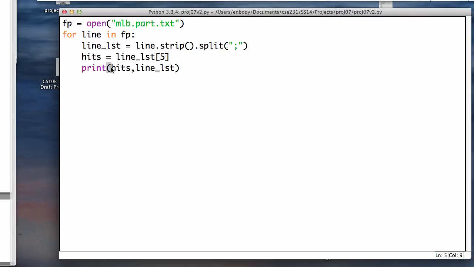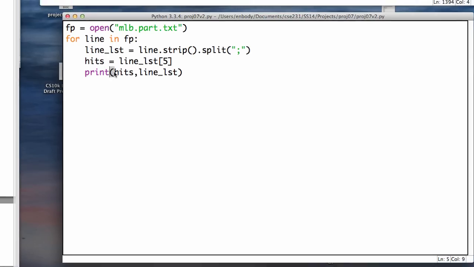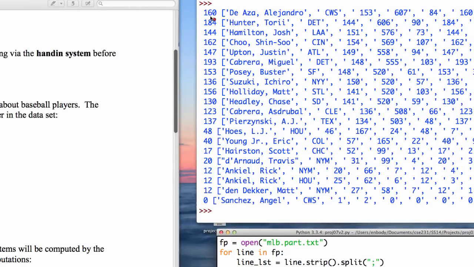Notice how I'm developing this in pieces. Okay, so now when I printed it out, I see that in this case there's 160, so there's the 0 position, the 1, the 2, the 3, the 4, and the 5. There's the 160, the next one is 184, and so on. So I can now go through my file and print out any of these individual elements. In this case, I did the hits. I find it handy to do it with all of them.